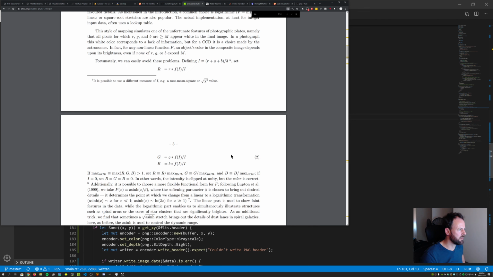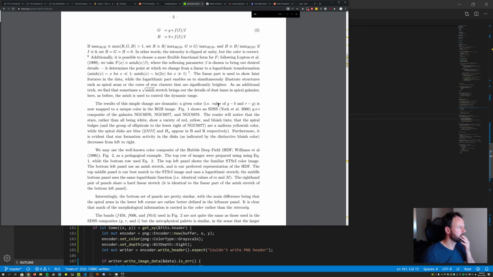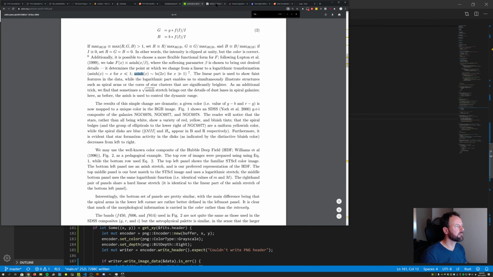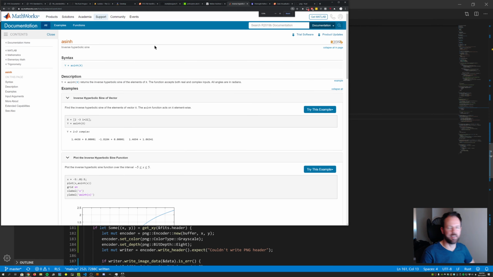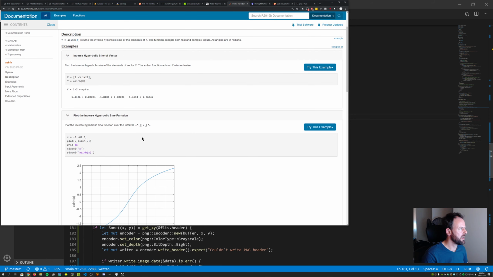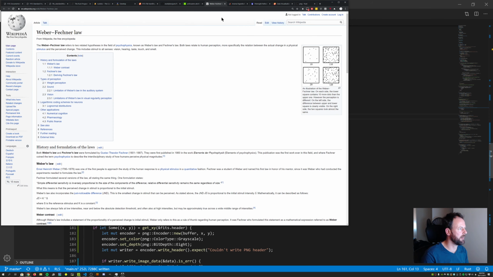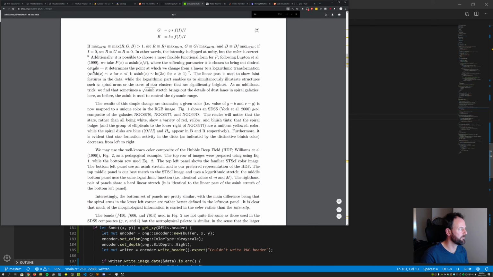And what they were doing though was... So let's have a look. Did I open this? Yes. So I was looking at the inverse hyperbolic sine function, and the paper references that here.